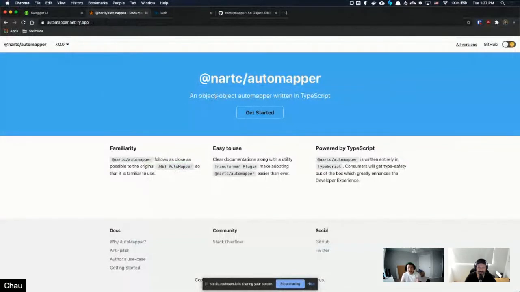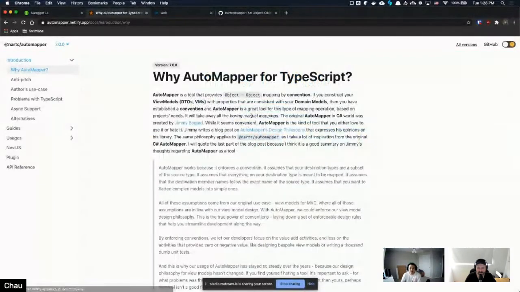Again, it is an object-to-object AutoMapper, but because it is very close to the original .NET AutoMapper, not quite there yet because of TypeScript and C#, it requires these automapping to be done by convention. So I state that right here, by convention.